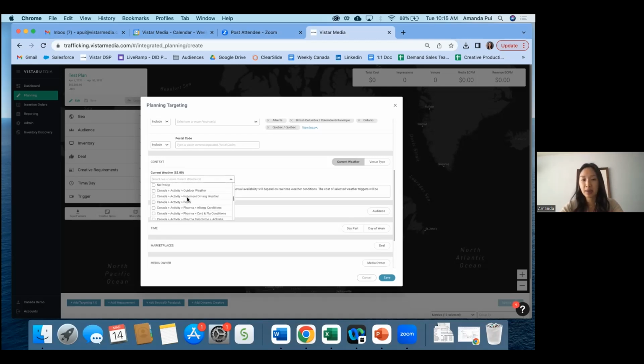You can also select based on activity, so specific pharma symptoms. This is really good for OTC brands, CPG brands, and pharma as well. So if you want to target people based on certain weather activities that may trigger people to have more migraines, or specific retail triggers as well. There's also some CPG. Say you want to do ice cream when the weather is warmer and people are more likely to purchase ice cream. Same with personal care and retail as well. So just a few options there.